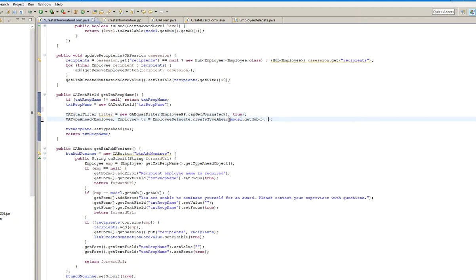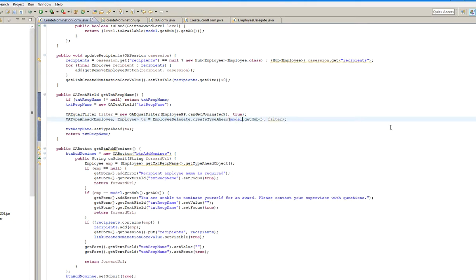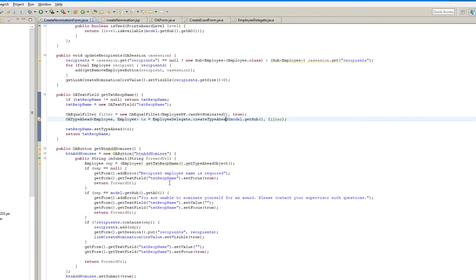So if you noticed in the employee delegate, the create type ahead, I had another overloaded method that you can also give a filter for the employees that you wanted to be able to search off of. If we look at that, then it will automatically include that filter here and build into that. This equal filter will automatically do this check for us.